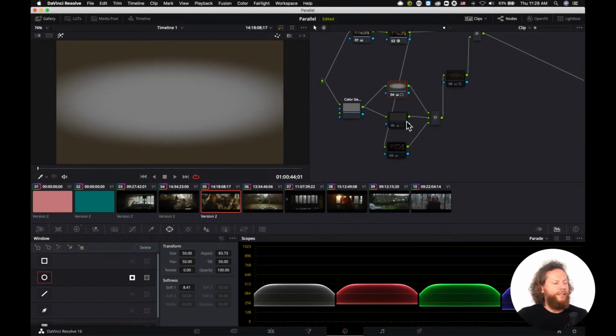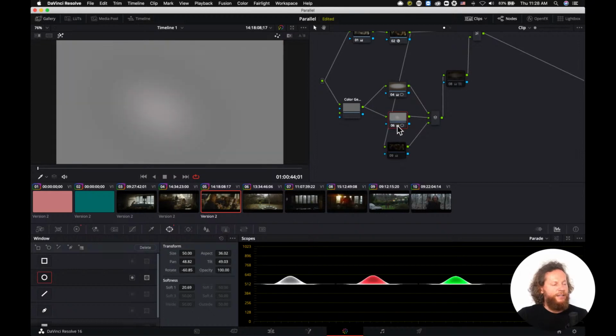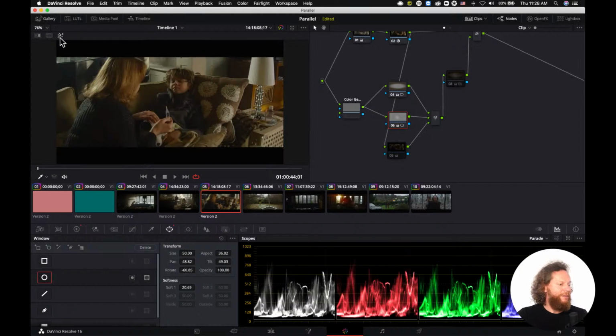The next thing I did is apply a circular window. Again, I'm applying this circular window only to the gray, and you can see where you're applying it. You can totally adjust it. It's affecting your image, so there's absolutely no problem about it.